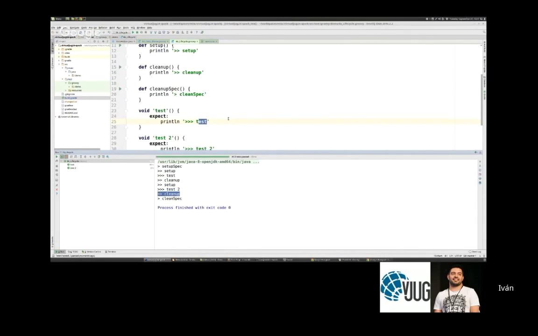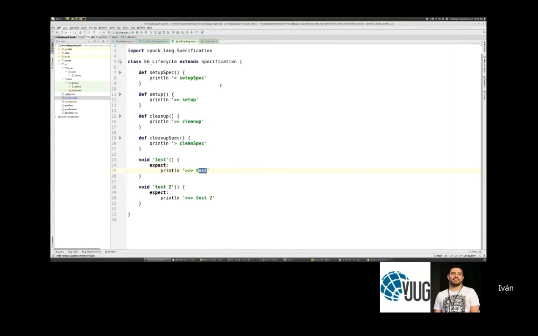Okay, so you can use this, for example, to open, I don't know, a connection to the database, to create some objects, and to do all this initialization setup that you sometimes need to do when you are testing some code.